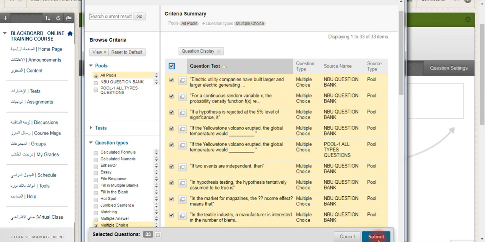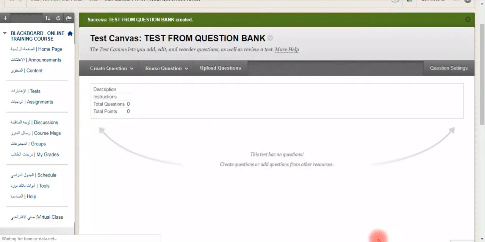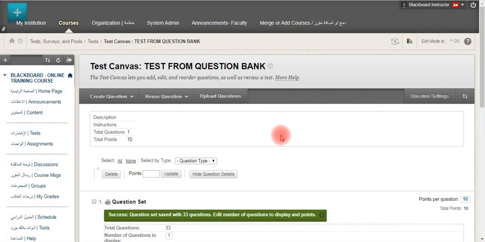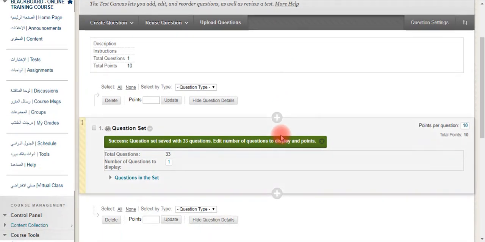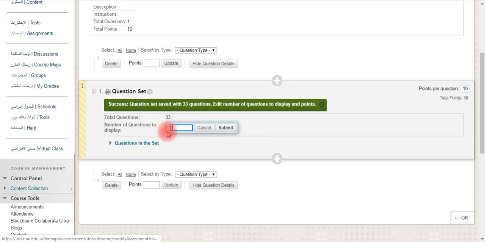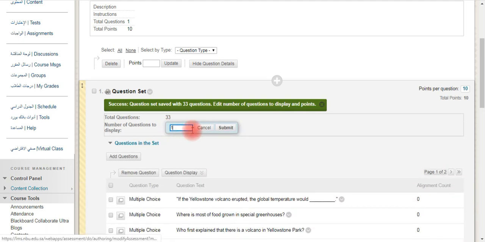So what I do is I click on submit after selecting all the questions. Once I select all the questions from multiple choice, I am given an option saying that total questions are 33. Out of 33, how many questions do you want to display in this exam? Out of 33, I want only 10 or 15 questions. I'll just enter 15, and I need to click on submit.